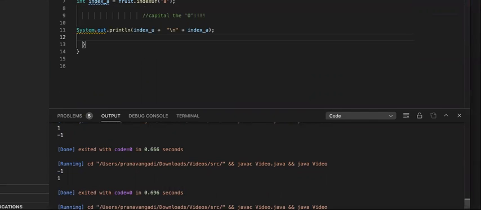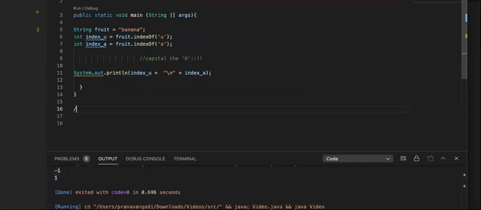So we see here that u is actually not in banana, and since u is not in banana, it's going to print out -1. As I said earlier, -1 means it's not in that string. And then we look at a. Let's count the index of banana. Since in programming we start indexing at 0, b is at position 0, then 1 for the a, and then n, a. So we see that a is at indexes 1, 3, and 5.